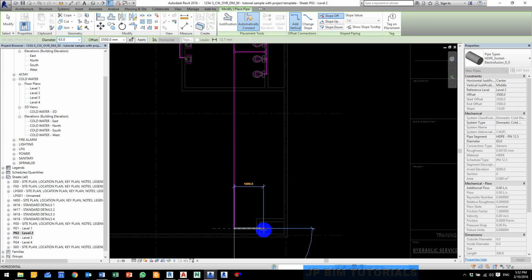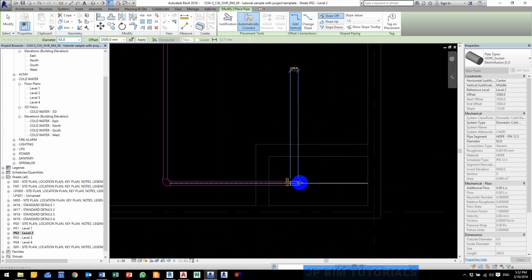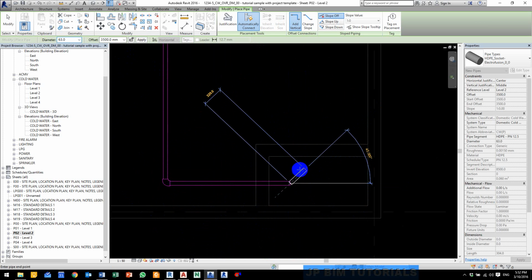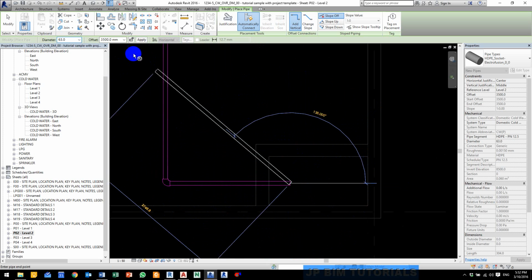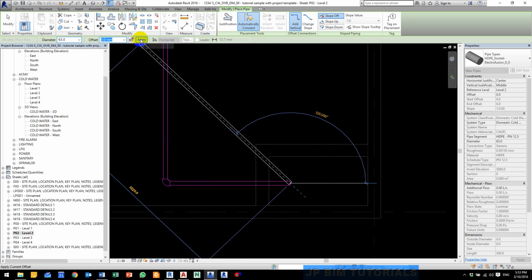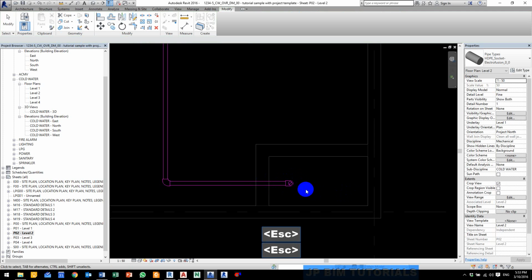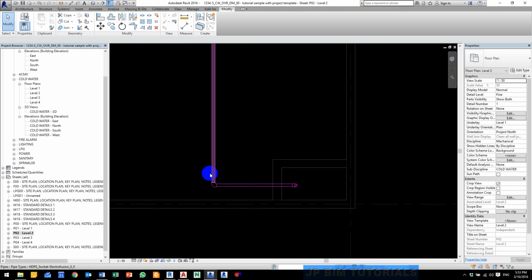Click once and click another time. So to model a vertical pipe quickly while you're modeling, simply during this modeling time, change the offset to 0 and click on apply. This will automatically model a bend downwards. Press escape twice. Now we're going to draw a section here to see our drop.